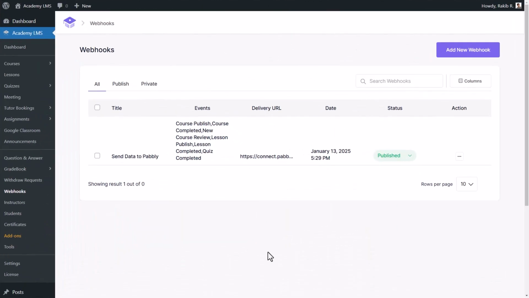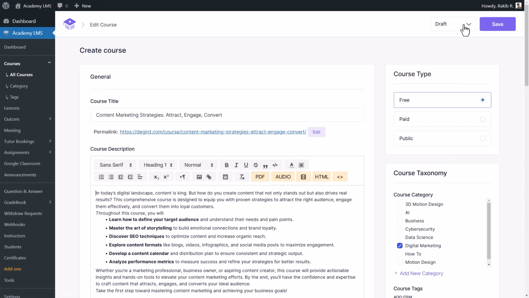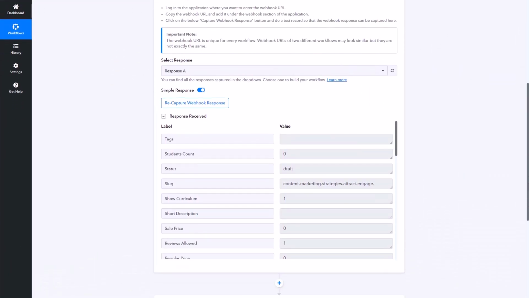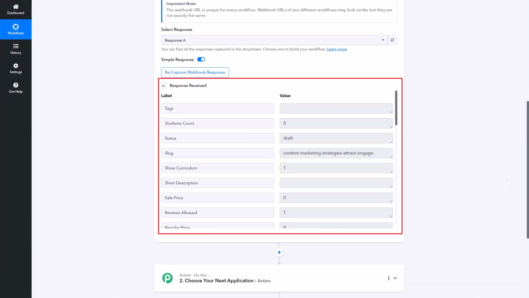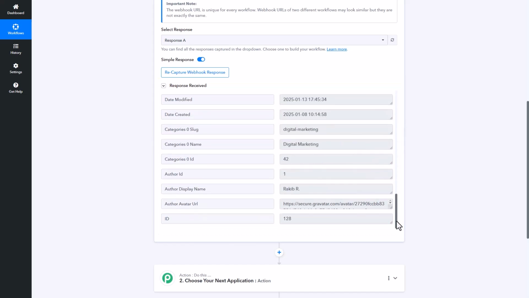So now, let's test the webhook. For the test, we are navigating to our course menu. Open the course edit page and update the course as Publish. Here in the Pabbly Connect dashboard, you can see the webhook has successfully captured the response. It includes the full details of the course, such as the title, status, and updated properties.